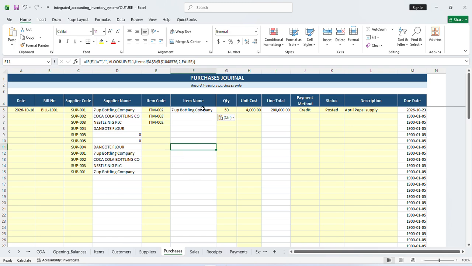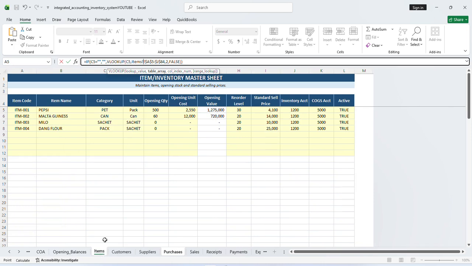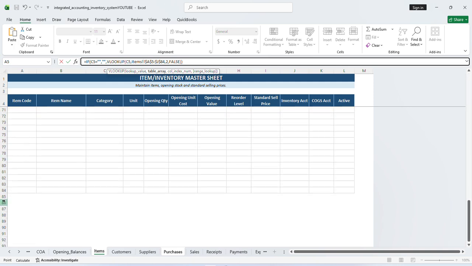Now I will make changes. We are dealing with items now. So instead of this supplier, I will now type items. Now you can see the table setting. We have the item code and the item name, which is what we want to automate right now. It's also 80 rows, right? We have 80 rows, so this is where it's going to stop.